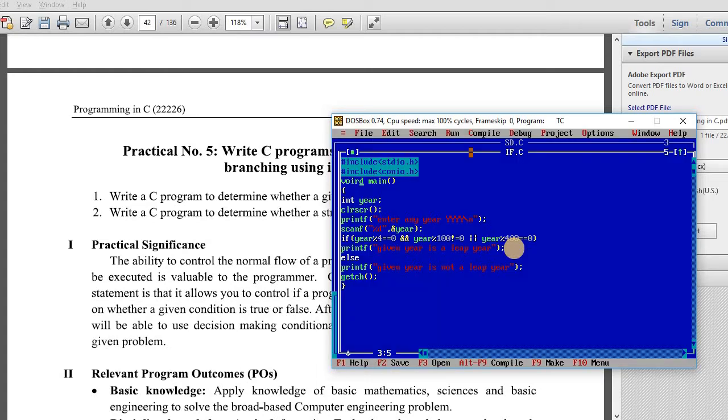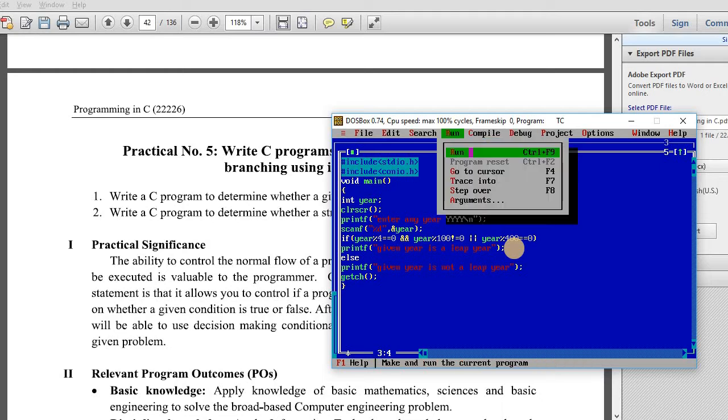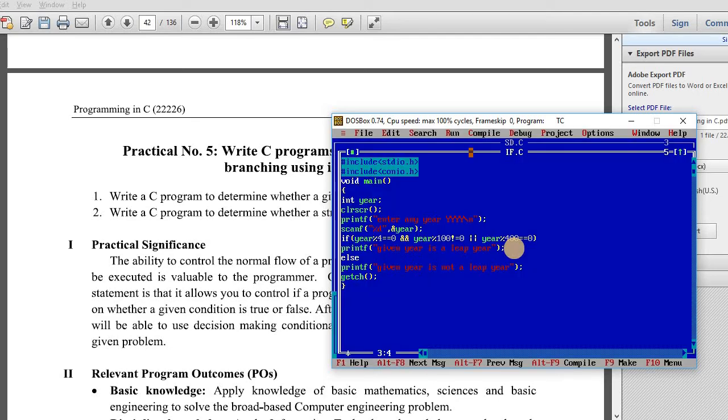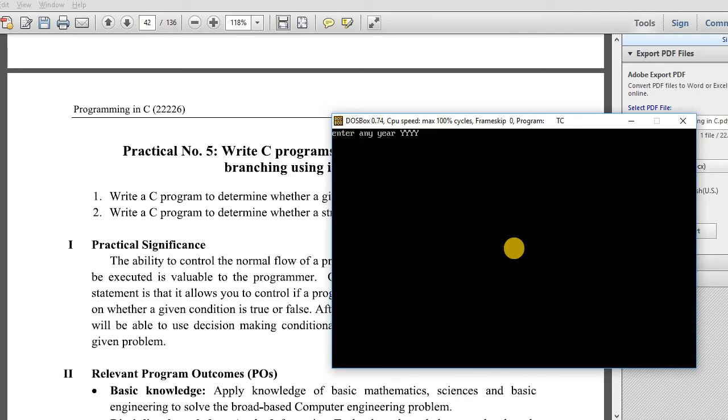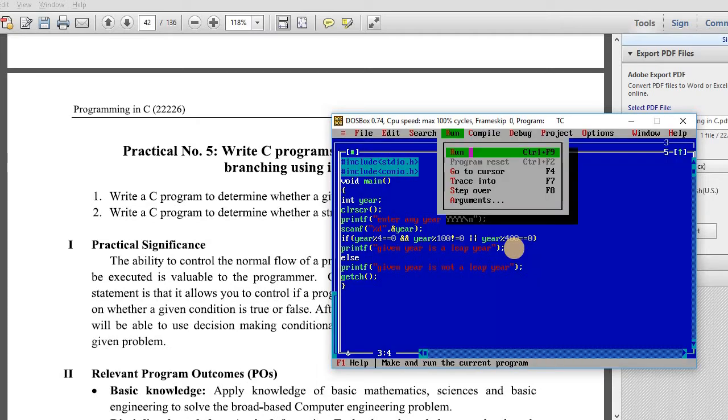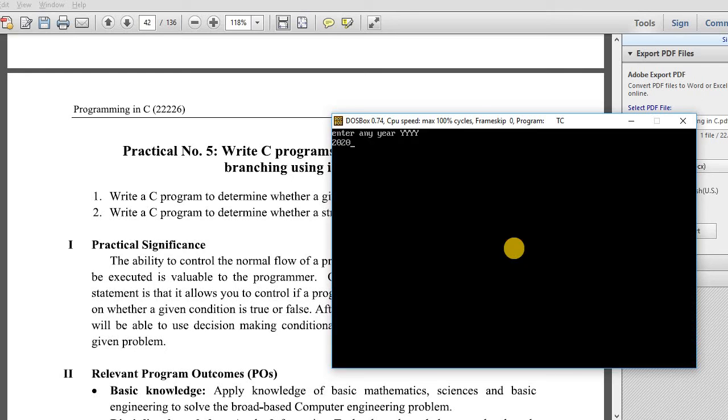Now we will check it for another year. Suppose 2000. Now 2000 is a leap year. Okay, so again we will check for another. Suppose 2013. So this is not a leap year, so it is displaying the answer given year is not a leap year. Again we will check for 2020. Now see here, given year is a leap year.